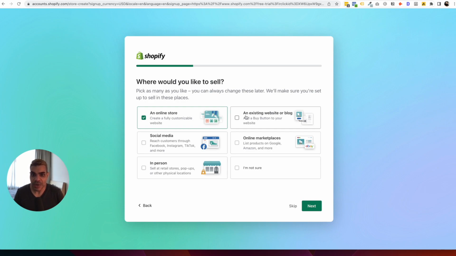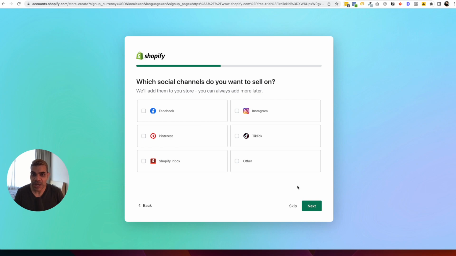So, these sometimes do affect what the features are that you're going to use on Shopify in the back end. So obviously we're doing an online store, we're doing a blog most probably. We don't have a blog, and online marketplaces. So this is going to put all of the necessary things in your shop. What channels do you want to sell on? We mentioned we want to do Facebook, TikTok, Instagram, and Shopify Inbox. I'll talk about Shopify Inbox. It's basically a chat tool.